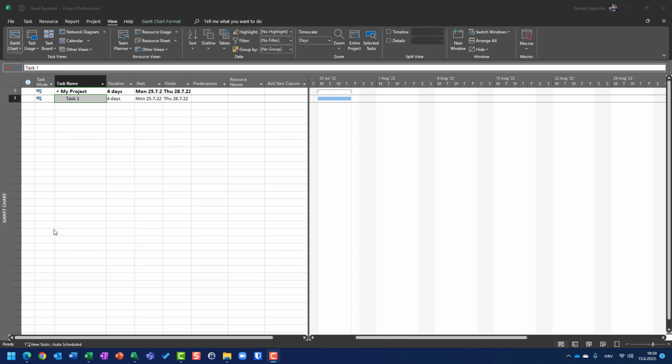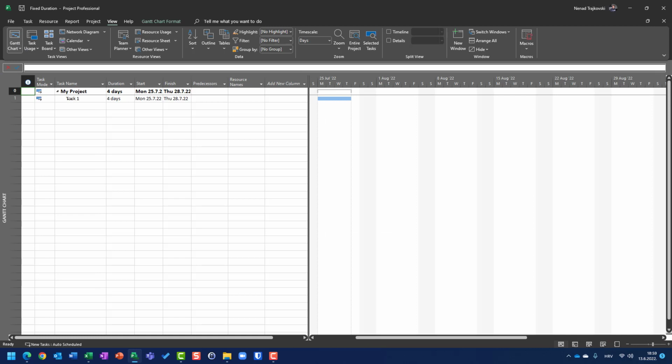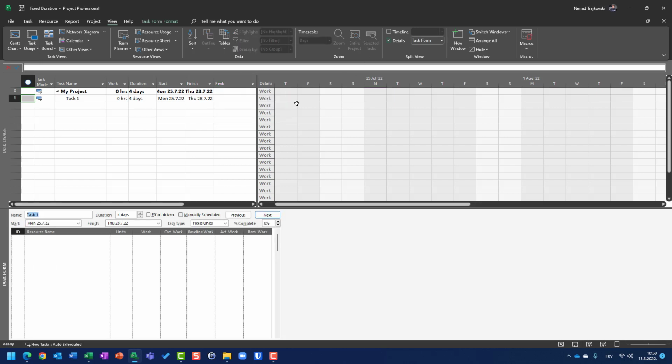Hello. Today I'm going to explain the third task type, which is called fixed work. For that, I have, as usual, one task, 4 days duration. I have here the resource sheet, and I have John and Mary with 100% maximum units. I'm going to use Task Usage, and I'm going to use Details, and I have the task form with work.